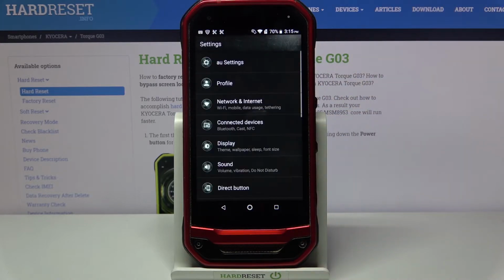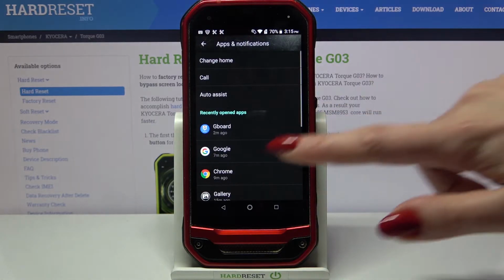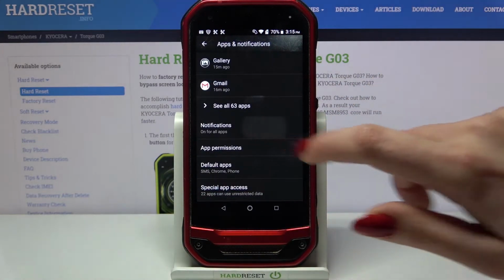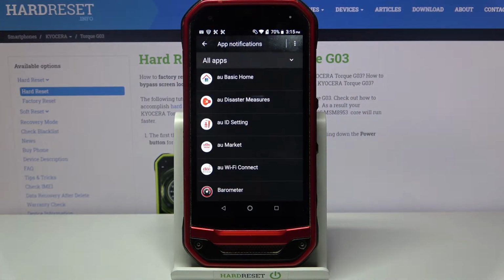Firstly, open Settings. Now scroll down and choose Apps and Notifications. Then scroll down again, choose Notifications and App Notifications. Over here you need to choose one of the apps.